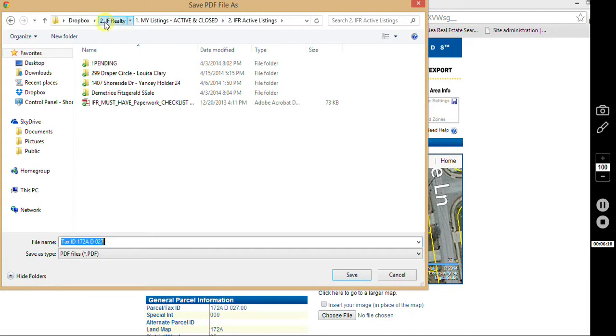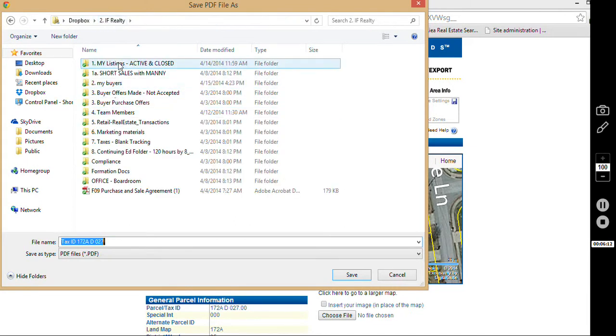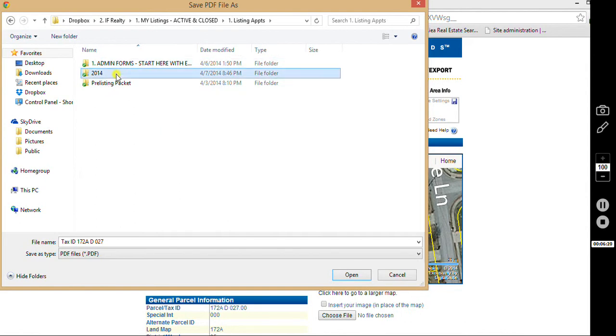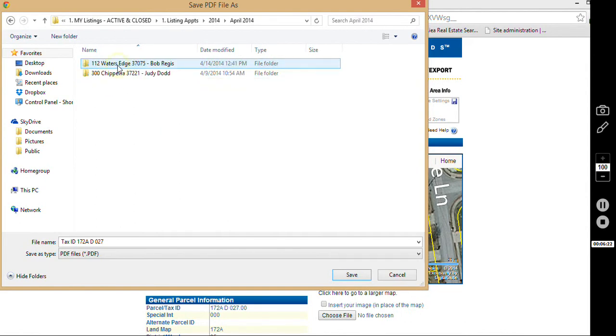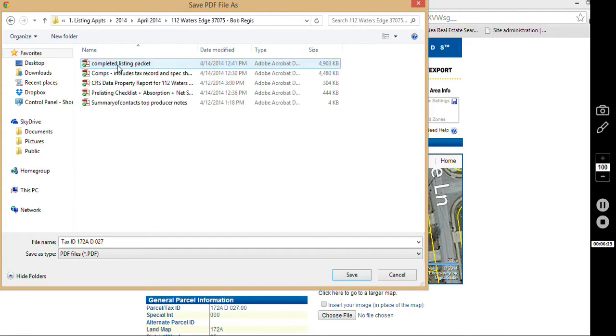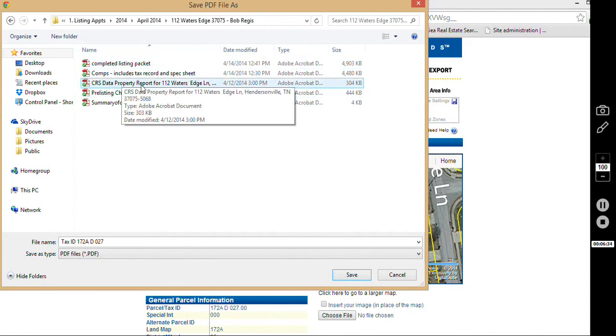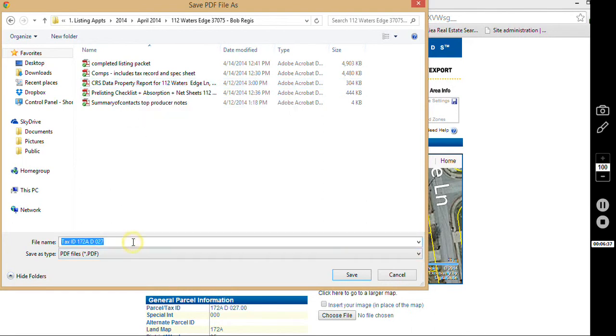But for this one, we were in the folder of listing appointments. I believe that's the right one. And 112 Water's Edge. So what you would save here is, you can see it, most of the time it would come up like this, CRS data property report, but I would just save it as tax record sheet. So then we have that. So then you would just save that.